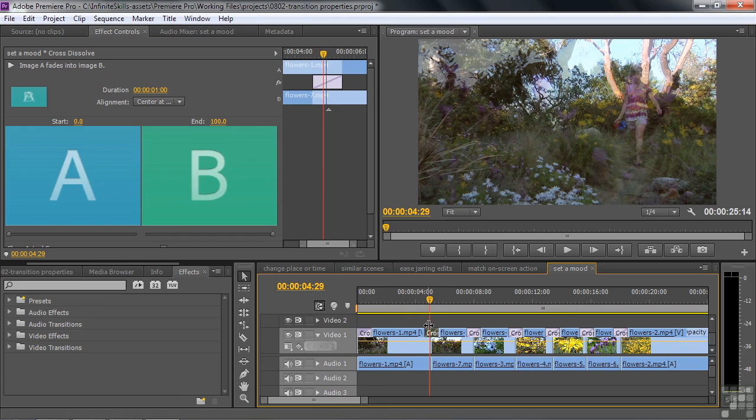Notice that it says Set a Mood. That's the name of the sequence. It says Set a Mood here. And it says Cross Dissolve, the name of the transition that's there. Here are the properties of this transition.